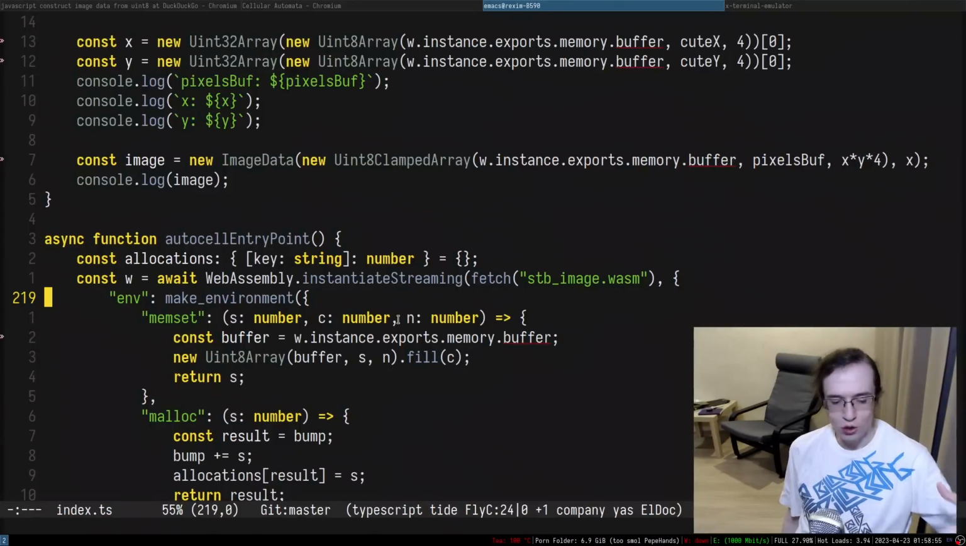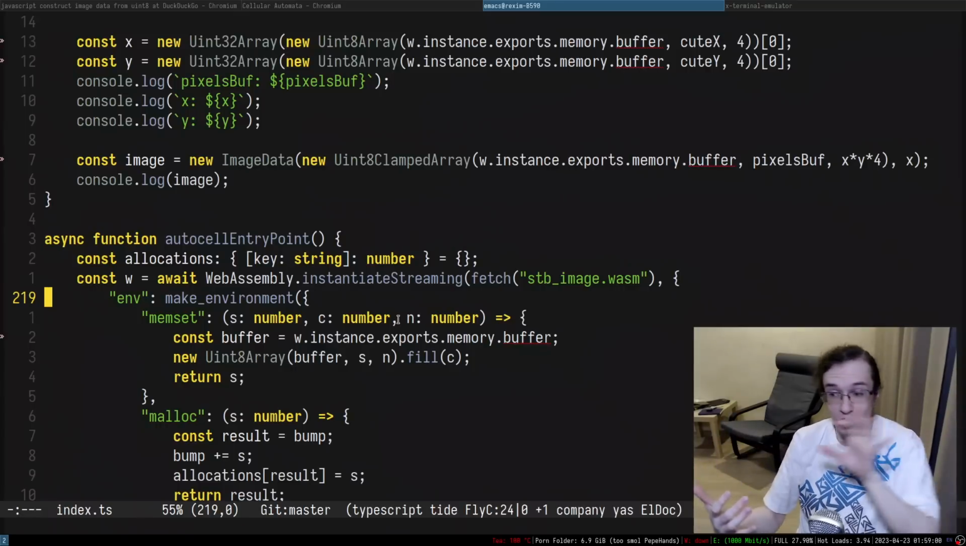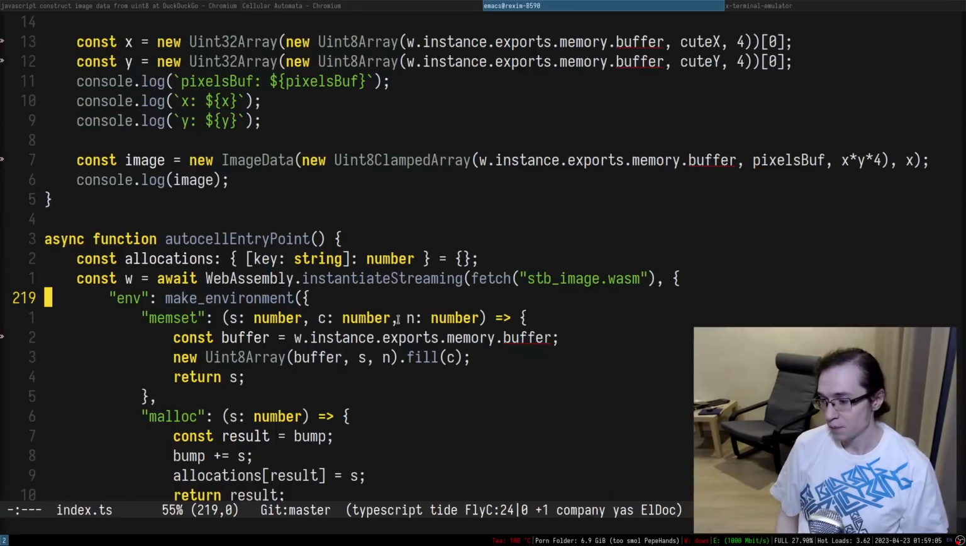You have to load the image through an image node. You have to have an off-screen canvas. You have to put an image onto the off-screen canvas, and only then you'll be able to get the data. It's just stupid. It triggers me. I don't know why, but it triggers me. Like, how is that the solution? How is that the solution?